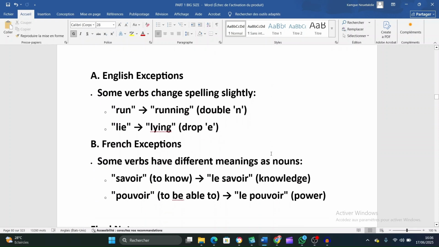Let's see now some special cases and some exceptions. English exceptions. Some verbs change spelling slightly in English. For example, we have run. Since it's ending with a consonant, we have to double it before we add ing. You know the rule in English. It will be running. We double the N. What about lie? Lie is a special case. We cannot just add ing. We have to change the ie to y, and before we add ing, we drop the e. It becomes lying. That's the gerund.